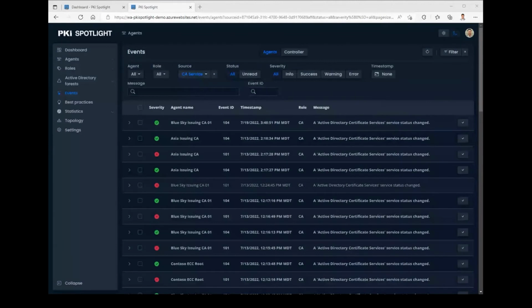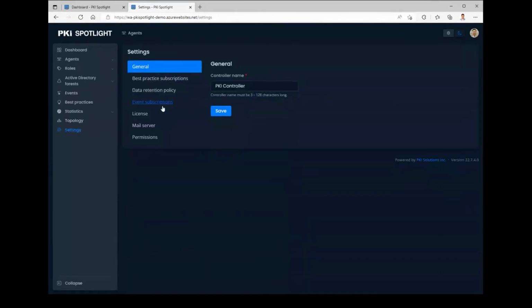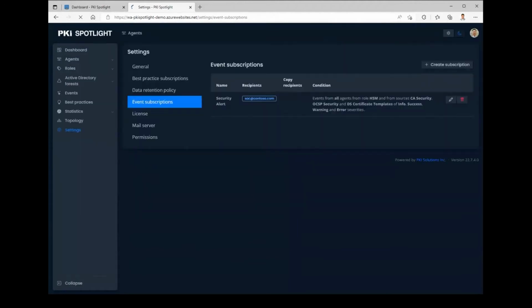Now, obviously, if we're getting these notifications here in the dashboard, then I can also get alerted. And that's the real value of PKI Spotlight. Let me drill down and get to our event subscriptions. Now, I can set up an email subscription, which today is our alerting mechanism to send out an alert anytime that something is affecting my operations as needed.